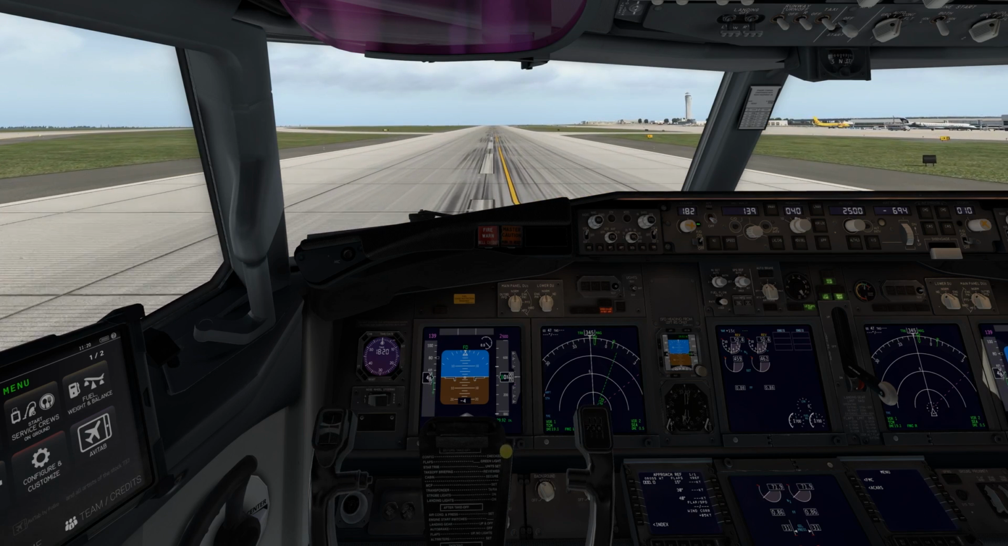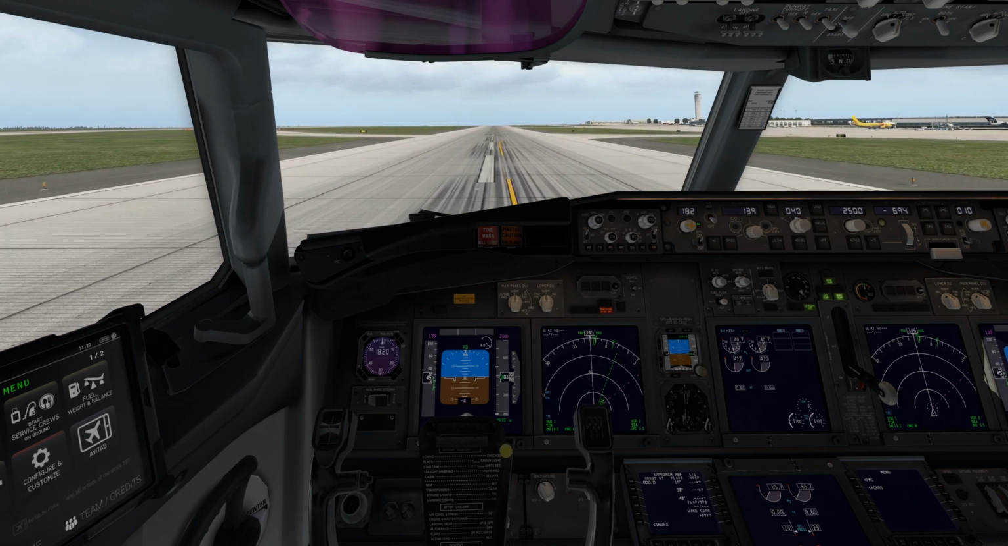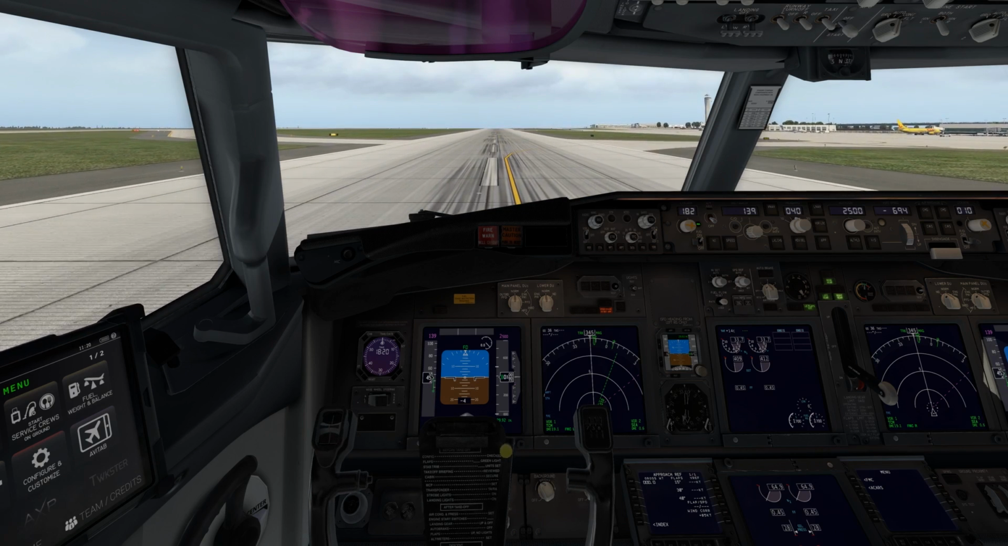But yeah, that's how you use FMC with MCP and actually bring it in for a nice landing.